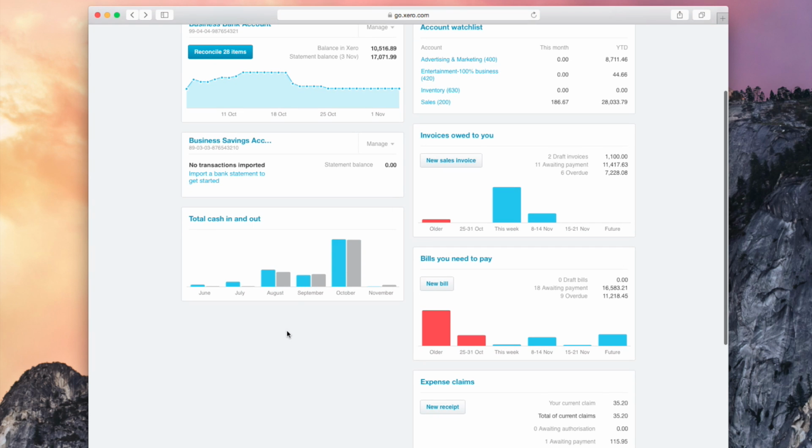Next one down, this one's a cash view of where we are with the cash per month. So if we hover over, you can see that in August we had a little bit more cash come in than we had going out. But then in September, that goes the other way. So we've actually got £200 less money coming in than we actually had going out.